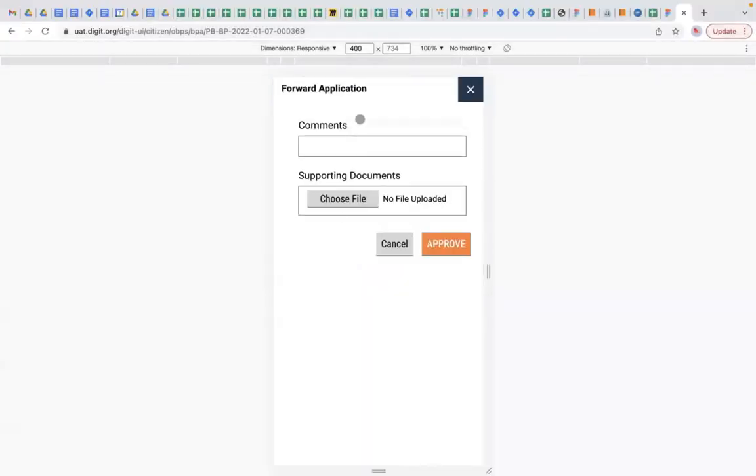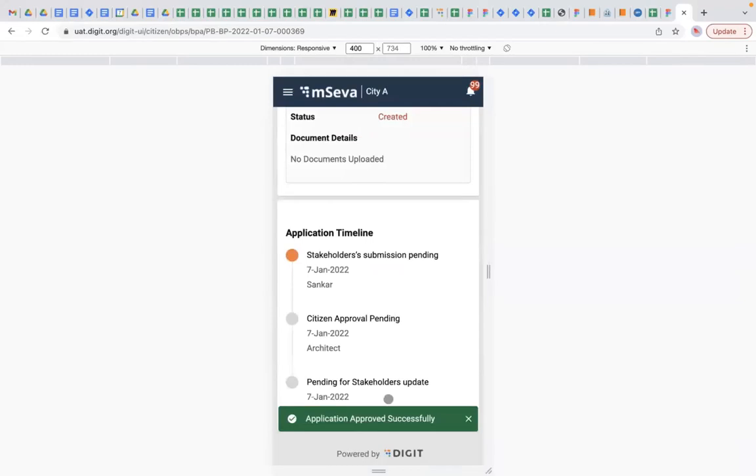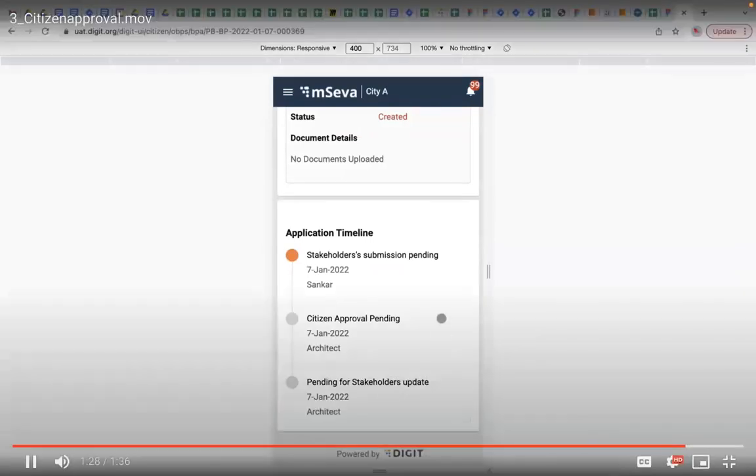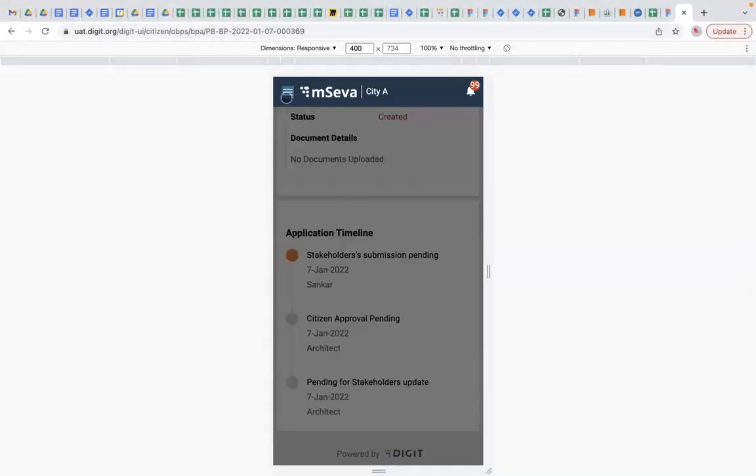And you can also enter any additional comments that you want, and attach any supporting documents. So the application has been approved successfully. Now, the architect needs to submit the application to the system.